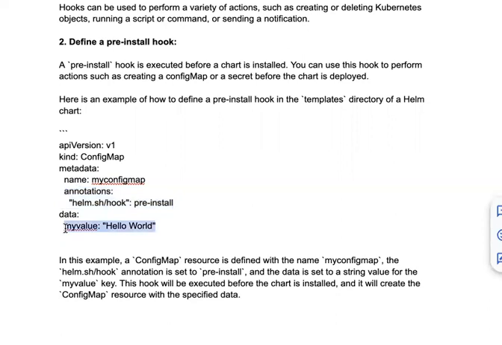Now I've just taken an example. It can be any configuration depending upon your application, which type of application you are creating. So you can set up the values, but the major idea here is that you can configure this as a pre-install so that Helm understands that this is what needs to be created before the actual installation starts.